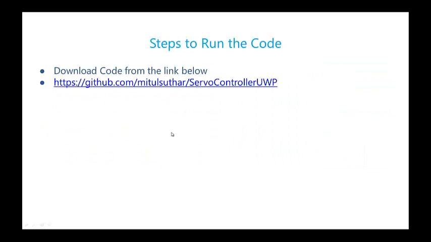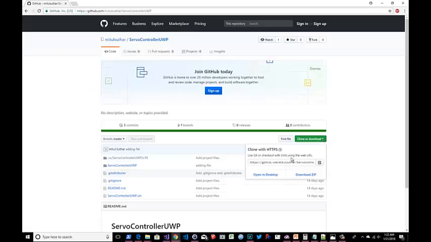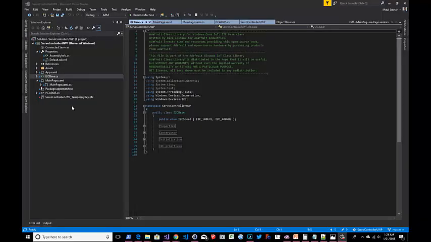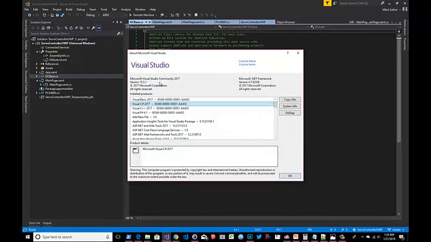Now we will download the code required to run this demo. Click on the link to navigate to GitHub and download the code for this demo. I have opened the code in Visual Studio Community Edition, and the version of Visual Studio I am running is 15.5.1.